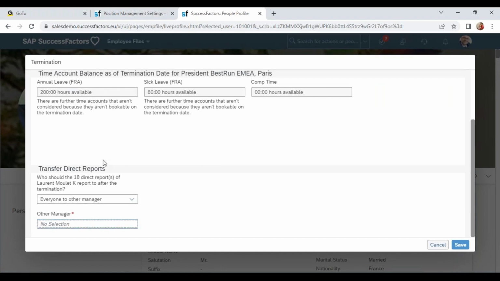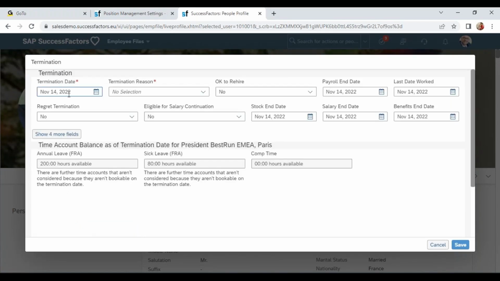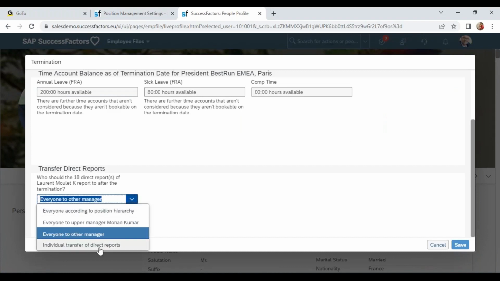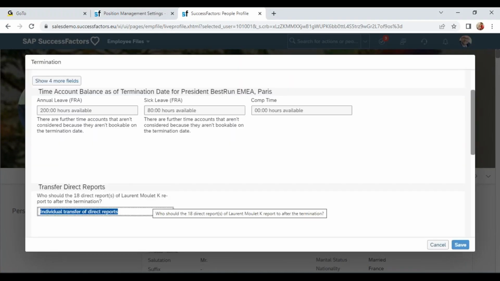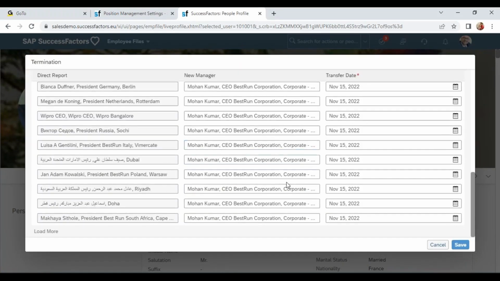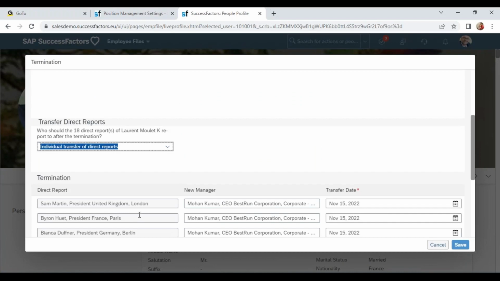All of them will report to that other manager starting this date, November 15th. And then individual transfer of direct reports. Now, instead of all of them moving to a different manager, you choose whom they should report to. Here, you need to select for all of the employees separately.